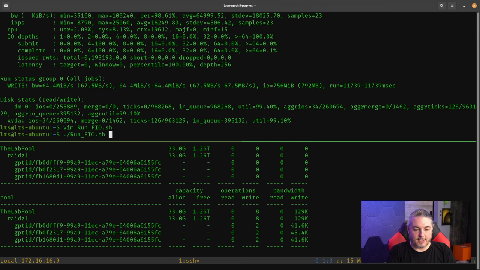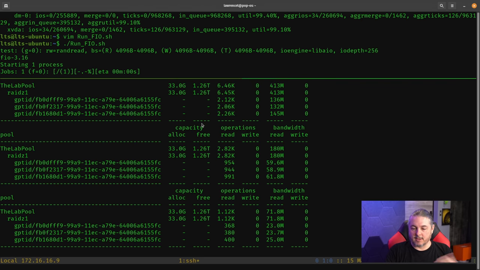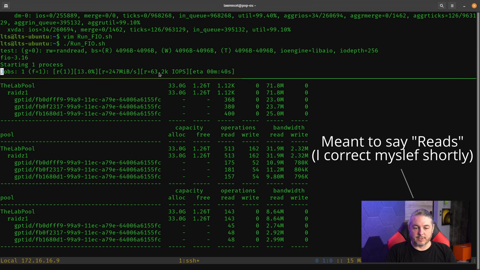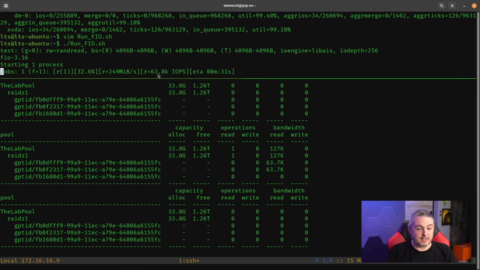So if we run this again and we look down here, you're going to see much heavier writes and we'll see where we get with this. So it's doing the writes. It's going to take a few seconds to complete, but we're doing this at about 63,000 IOPS, and we should get a speed test at the end.